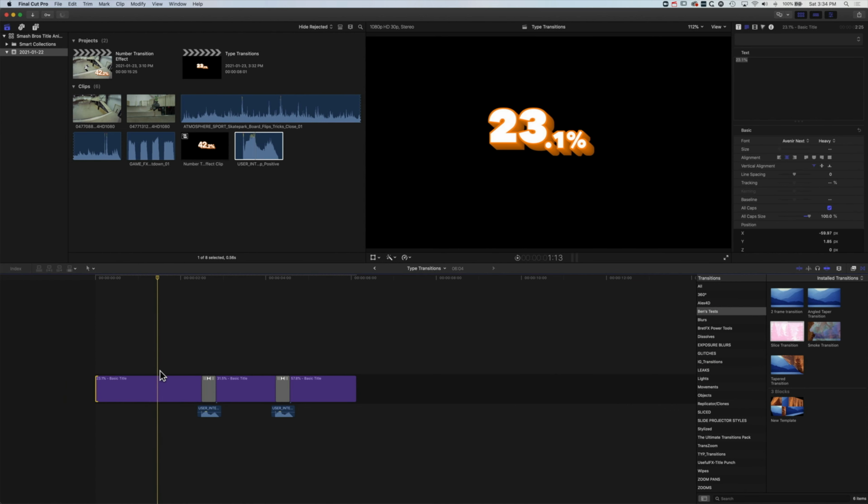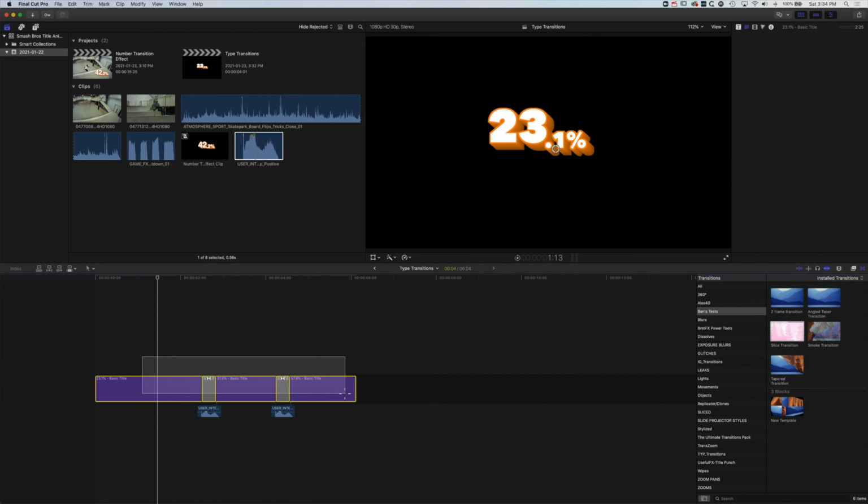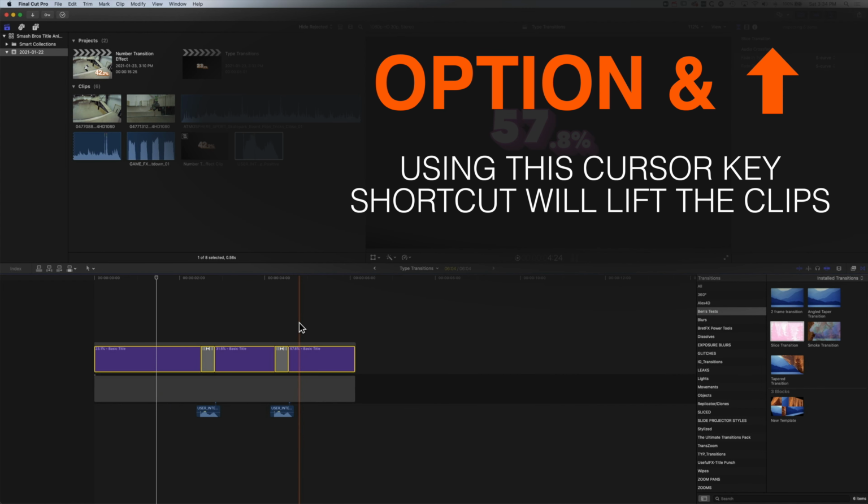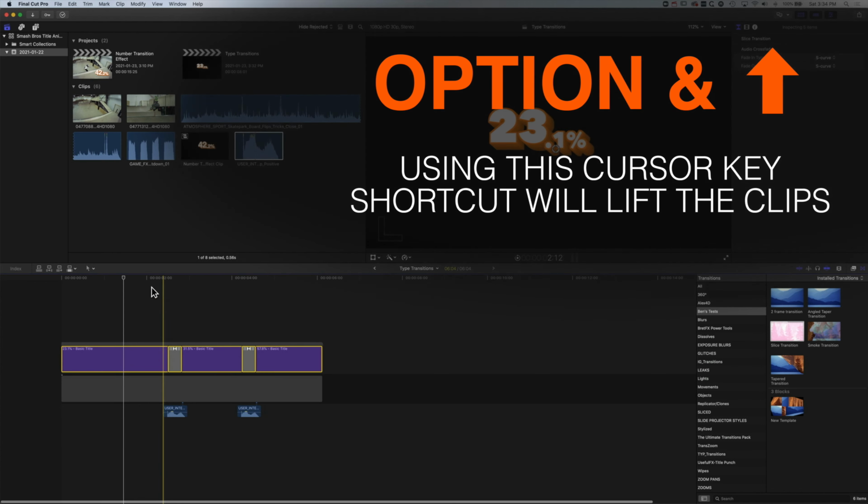Now I've made all these edits on the main storyline. If I wanted to lift these up above a piece of video, then actually there's an easy way of doing this. I can just select all these and use Option and Command and the up arrow, and that will then put all these above there.